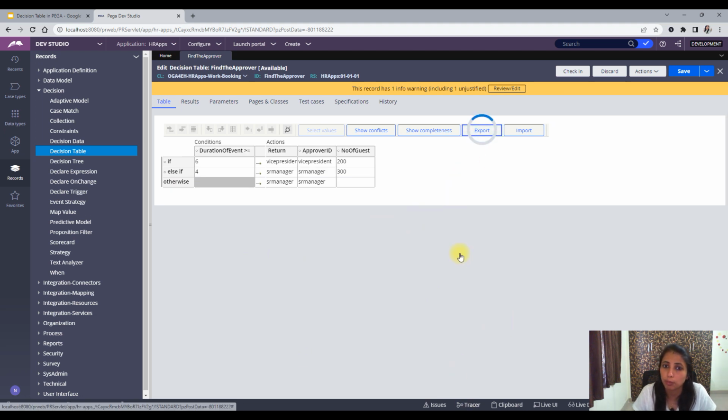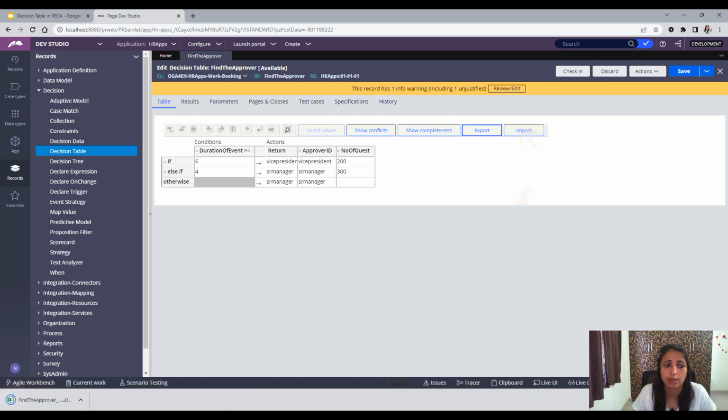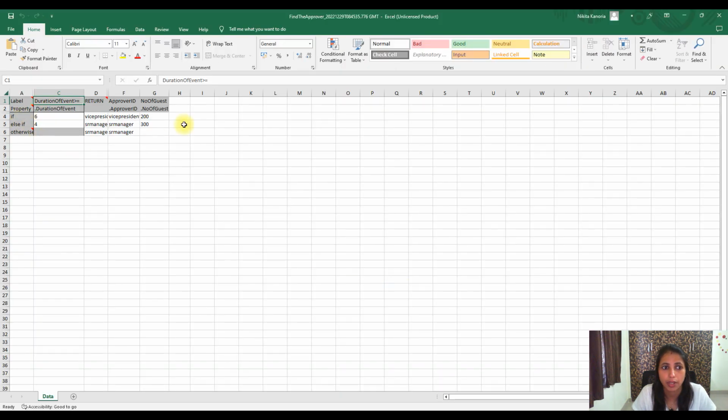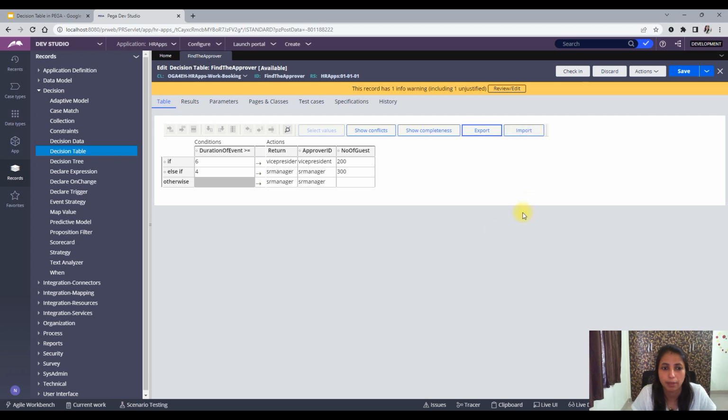Export. I can export my decision table. I can also import my decision table. So when I export it, I will see this decision table as an Excel here. Okay. So you can change these values and then import it as well. Okay. This is also a possibility.